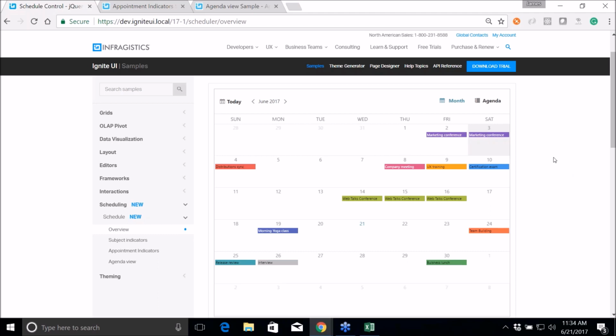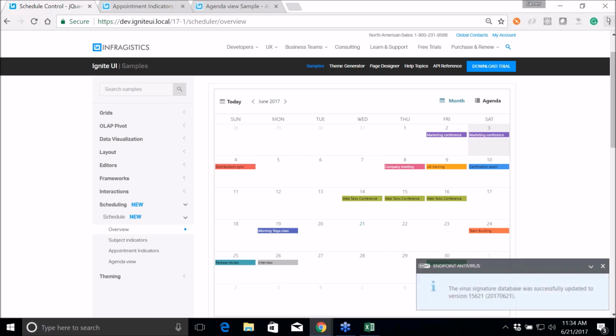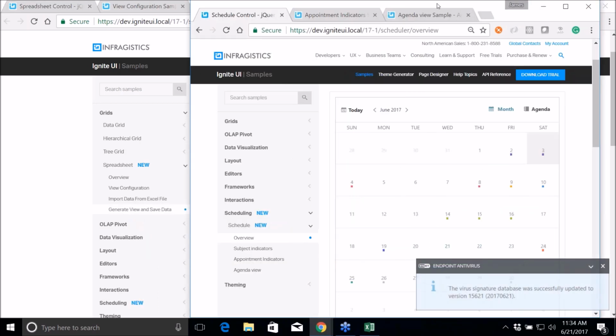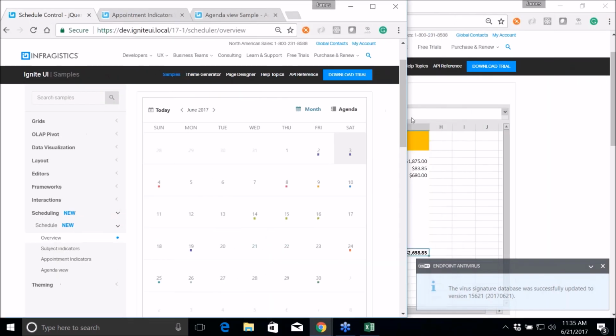And the also great thing about this is that it's very responsive. Right now I have this maximized, but if I shrink this page down, you can see, I don't know if you saw it, it actually shrunk those appointments down to the little dots.